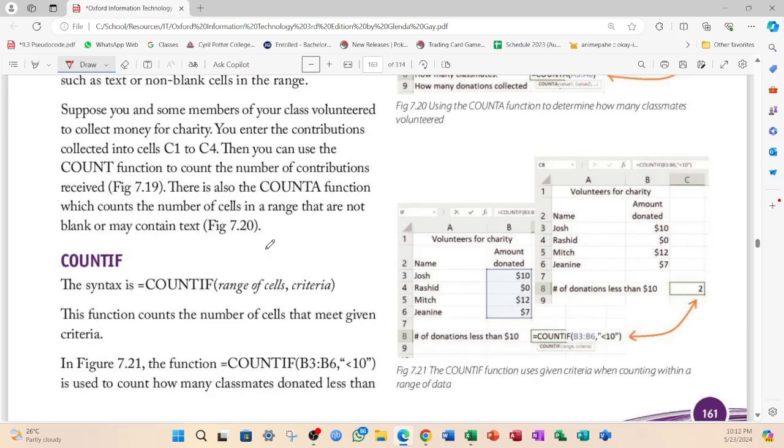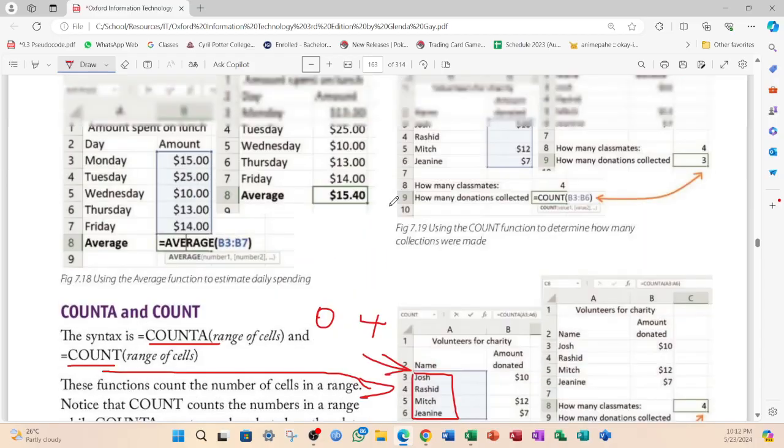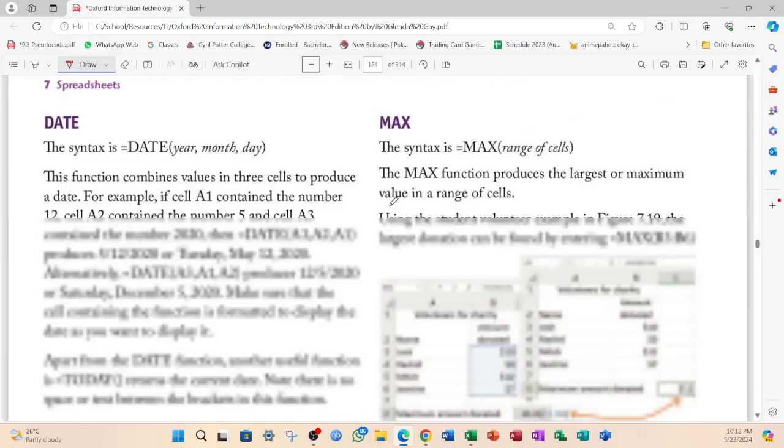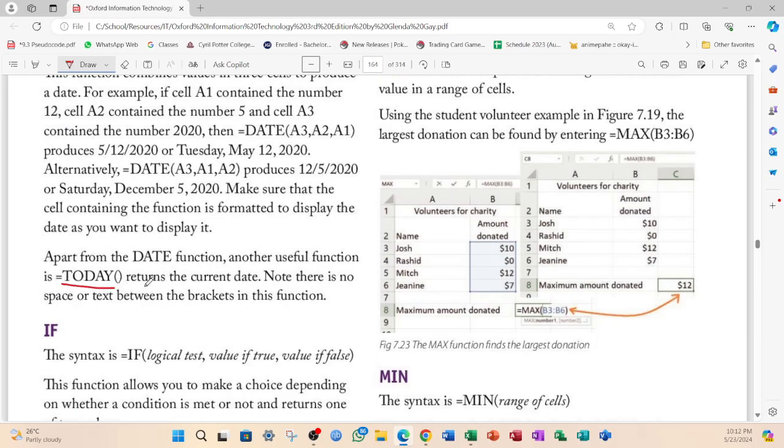Now you have the COUNTIF, which will count based on a certain criteria. Remember, whenever you come across the word criteria, think of question. So you're basically asking a question. For instance, if something is less than, more than, or equal to something, based on that range. So you might look at the range and ask how many values are less than 10? You have the DATE function. The DATE function is used to indicate the date. You just specify the cells that have the year, month, and day. You have the TODAY function, which gives you the current date.